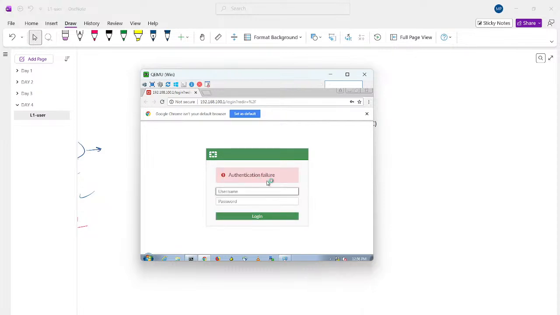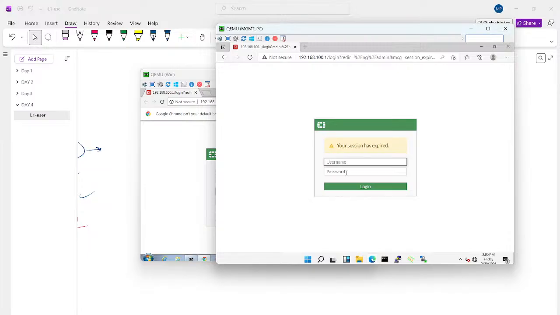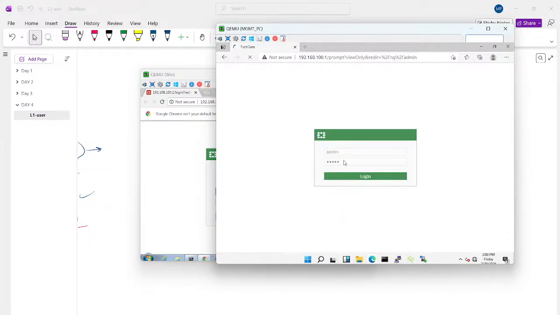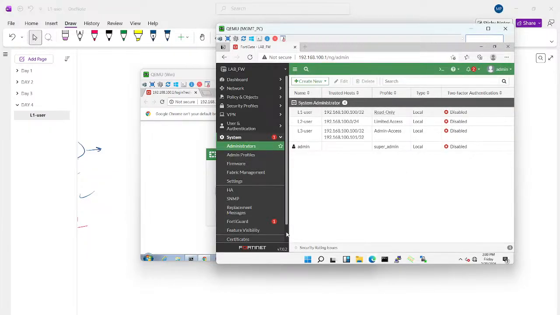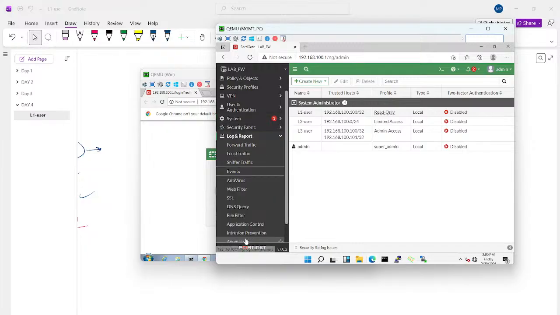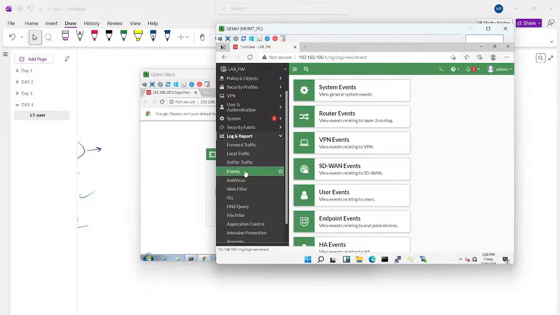Authentication failed, we are getting a message. Why is authentication failing? Let us see. I'll log in here. Now authentication is failing, so we'll go to logs and then events. We'll see what is happening.